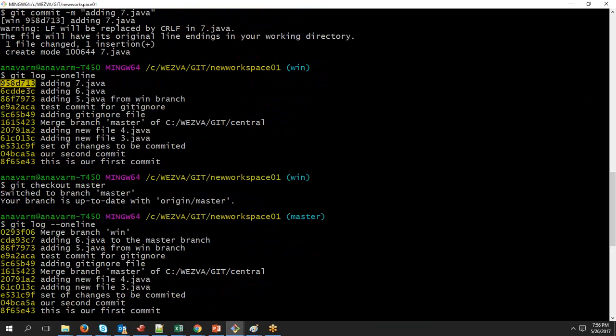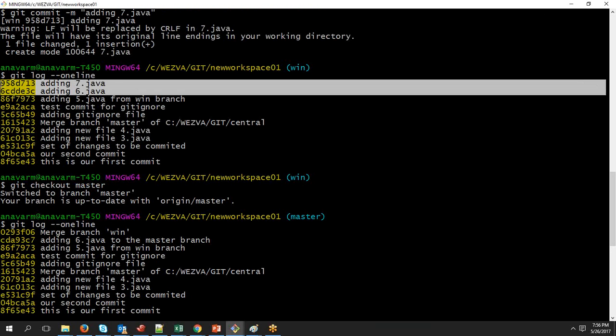Whereas instead of the cherry pick, if I had run a git merge, then it would have taken both. That is the difference between git merge and cherry pick. Cherry pick means pick only a particular commit and merge. And the regular merge, by default, will take all the commit IDs which are not there and it will merge.